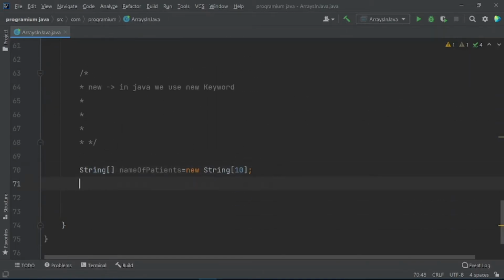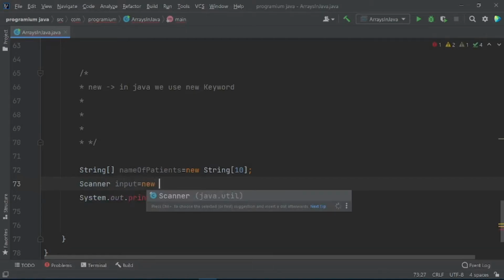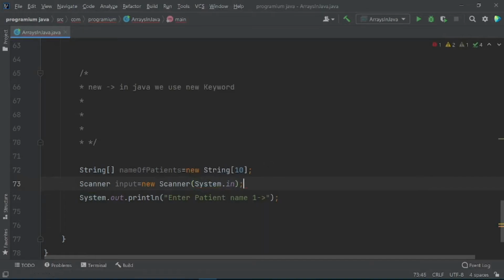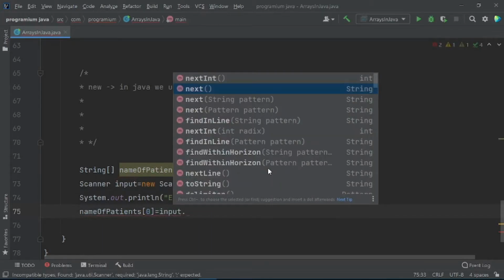So now let us get the user to enter the patient name. One more thing we have to write here, and let us create a scanner object. Again, input is equals to new Scanner(System.in). Fine. And what we have to do is use the name of patients array, and at index 0 we will store input.nextLine().